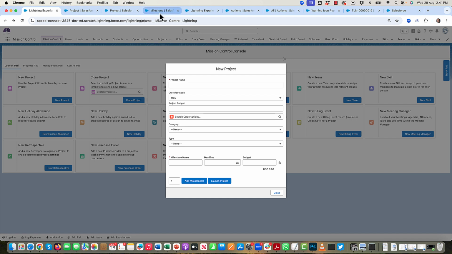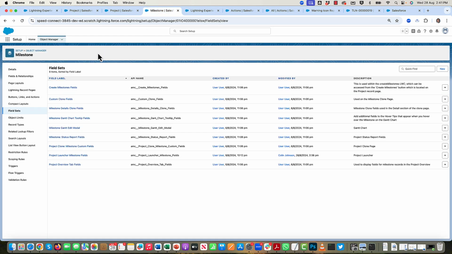So the same rules apply on the milestone as well. Obviously any required fields will automatically be added, and then any fields that I add to the project launcher milestone fields field set will also appear for each individual milestone as well.